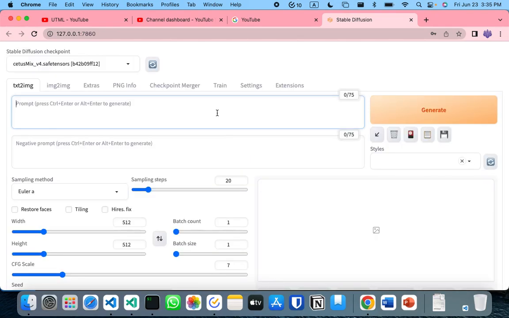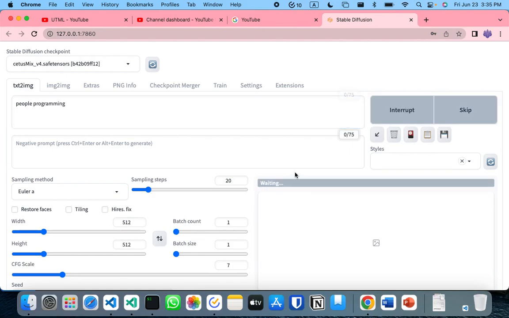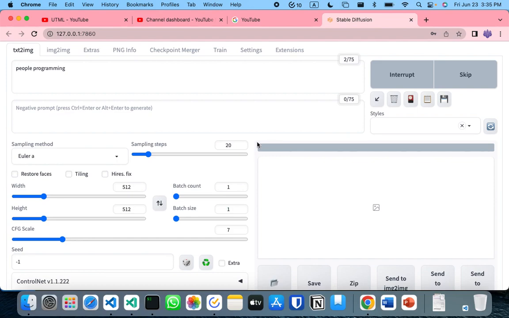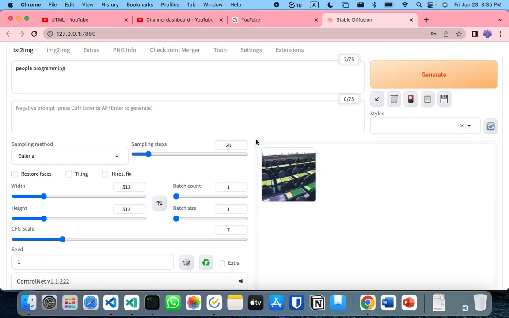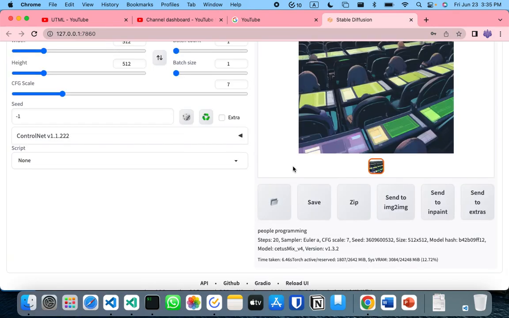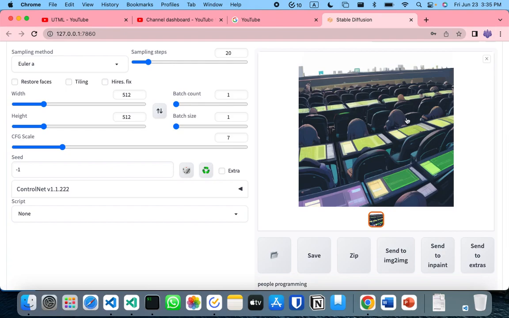Okay, have it running. People program. Just let me try this. Yeah, I don't see any people, but I know there's some very strange people looking at screens, I think.